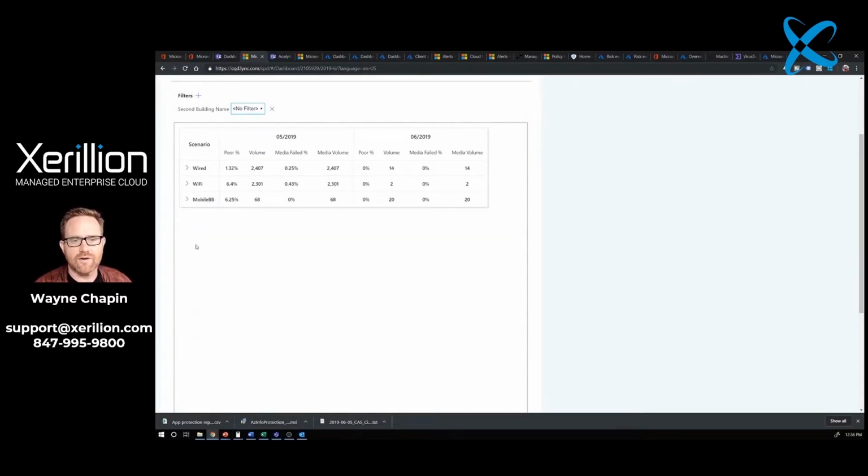You can see right here, nothing super surprising here, that our wired percentage is 1.3% overall, and our Wi-Fi is 6.4%, and mobile broadband is 6.25%. So my guess is when we had peak areas, there was probably more people out and connecting in on Wi-Fi.